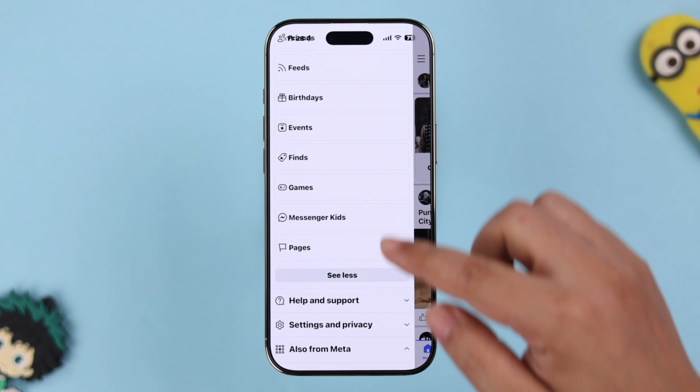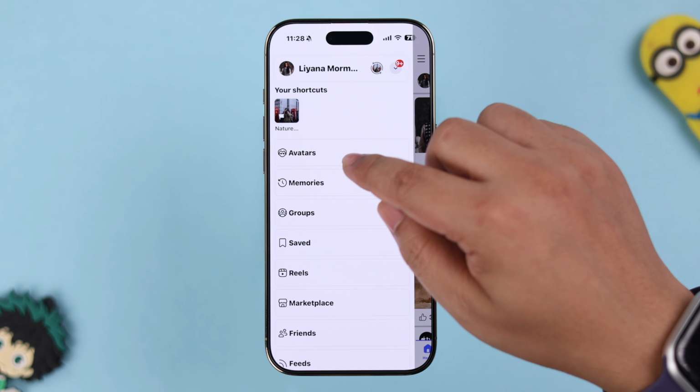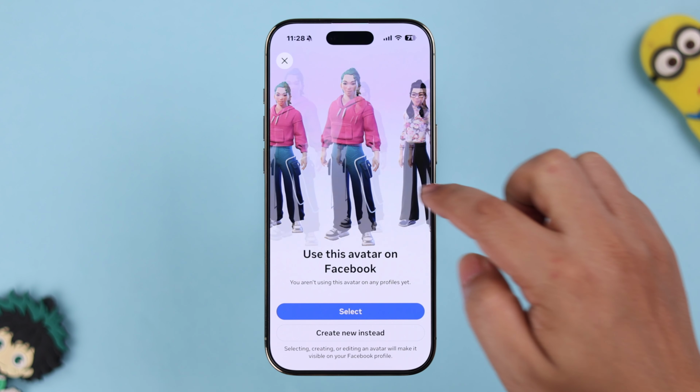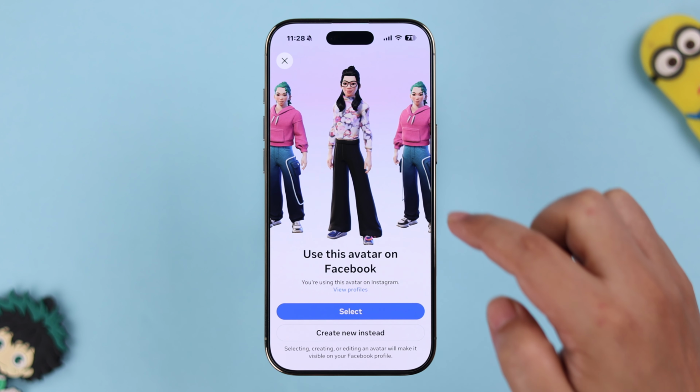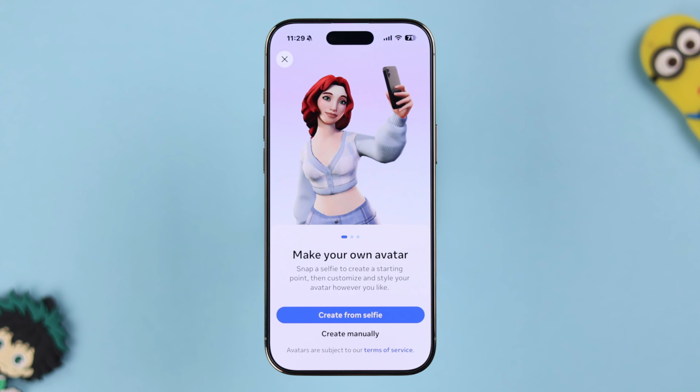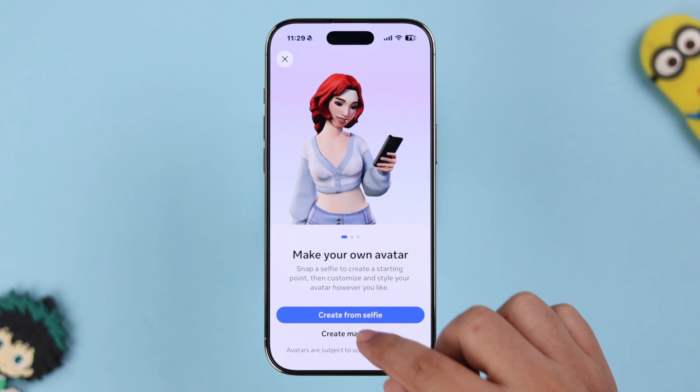Now, if you haven't created any avatar yet, you will end up in here, where an auto-generated avatar with different versions will show up, depending on your profile picture or gender information that you have shared. You can either go with that or create your own. Or you can take a selfie or go with manually.